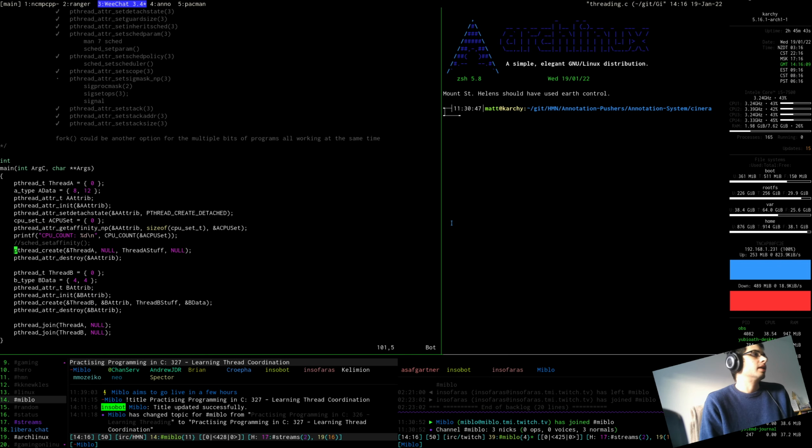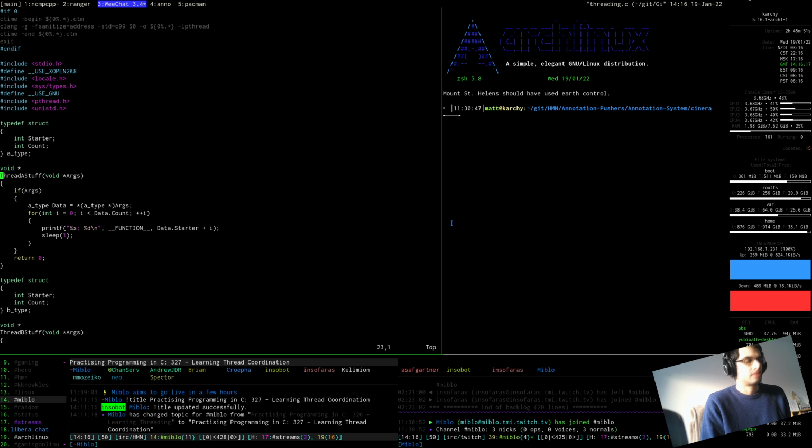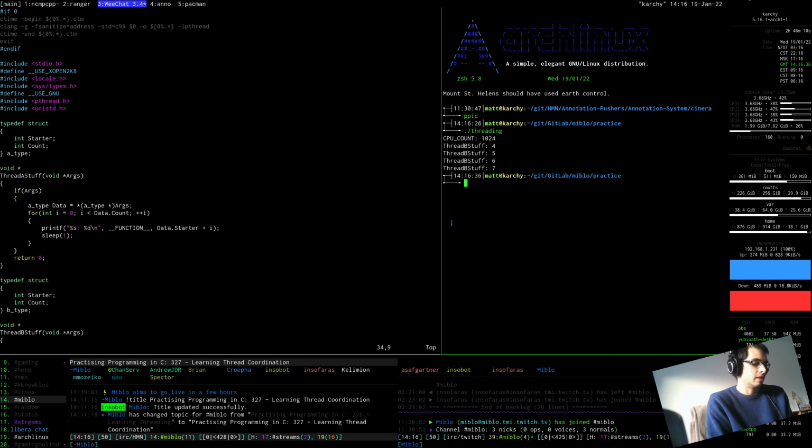But I think the function will actually still work though, to be honest with you. Just double check. Yeah, it's only if args that it goes and does some stuff. So probably what we'll see, I'm just going to run it, is that thread B operates, but thread A doesn't. So yeah, you see thread B's stuff comes through.